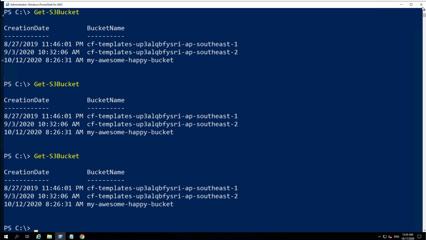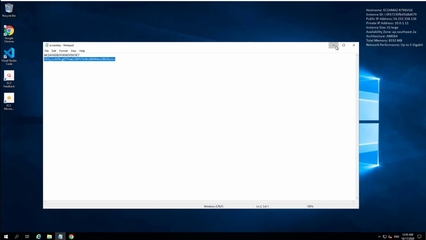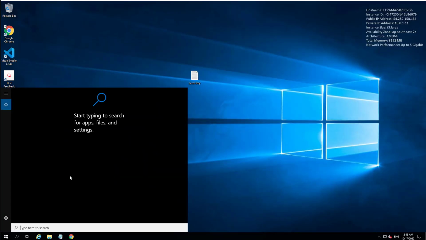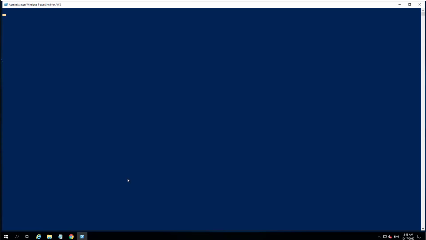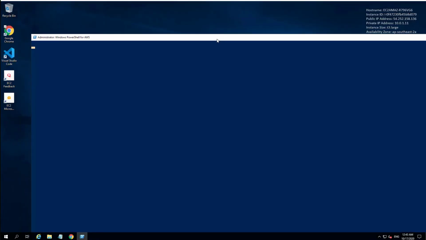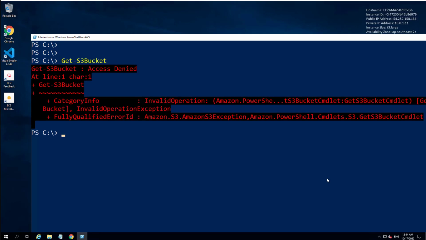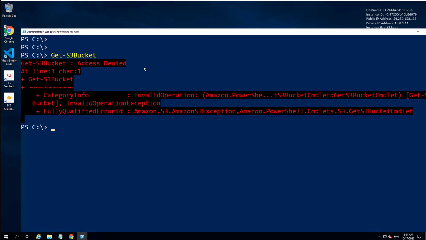Still works. So let's close this entire PowerShell window and then start it again. Hopefully when I try to access it again, it will expire. So let's try that, get S3 bucket. As you can see, it has expired. I think what happened was that the PowerShell session itself had the access credentials. So once I closed the PowerShell session and started it again, it worked. Alternatively, once that expiration period goes away, it will automatically expire.